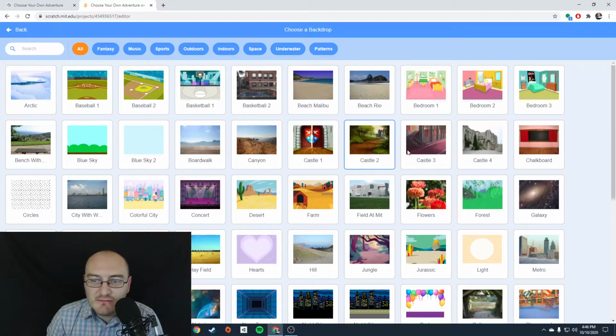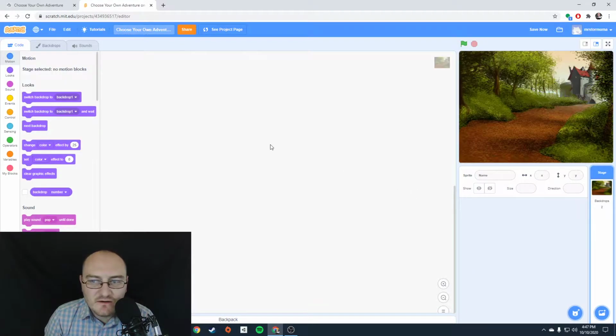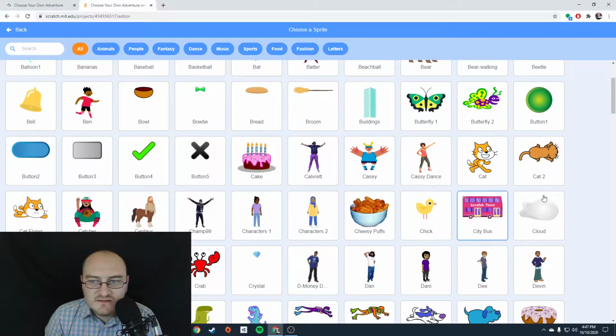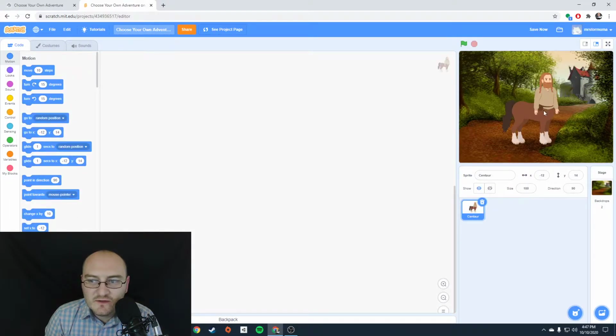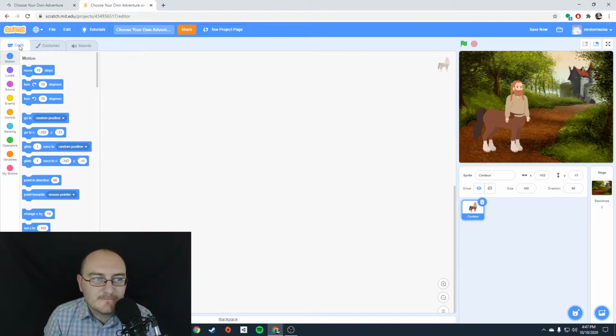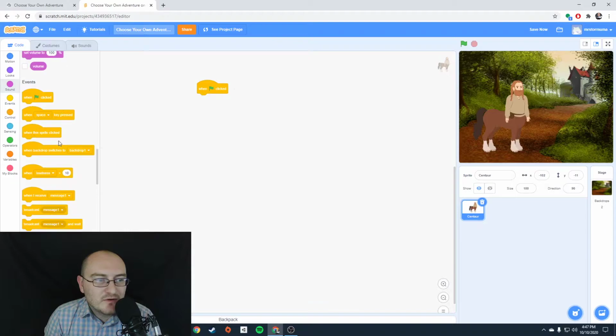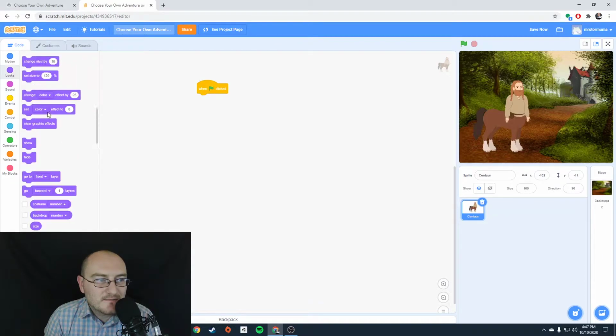and I actually want to change my background pretty much right away. So I'm going to use these castle, we're going to make like a castle story. So I'm going to, actually, is there a forest one? Well, let's start here. Yeah, let's start here at Castle 2. And I'm going to bring in a, well, let's bring in a centaur. The centaur, okay? So the centaur is going to be our guide through this game, or through this Choose Your Own Adventure. So when the green flag is clicked, I'm going to use the centaur.